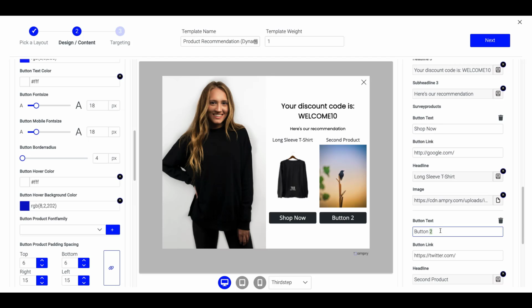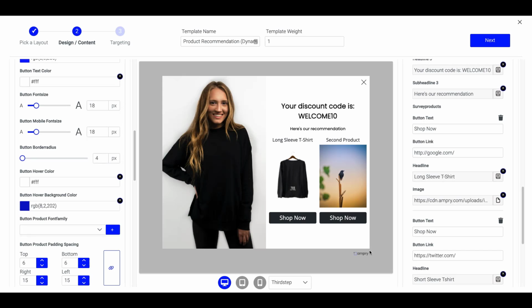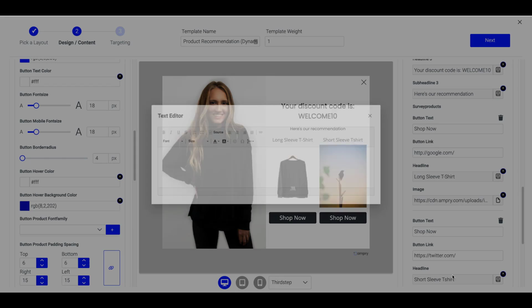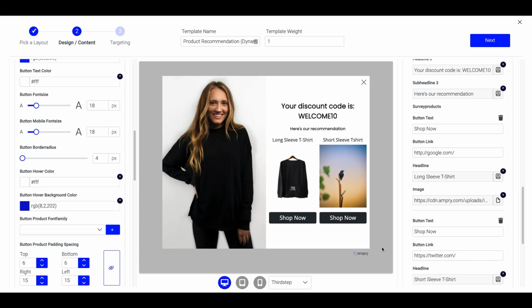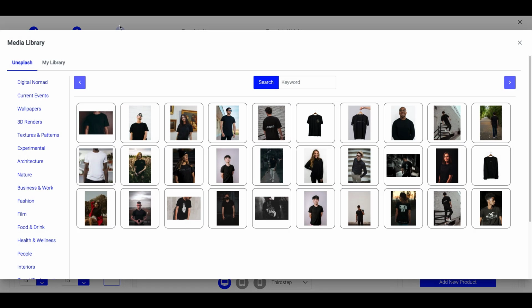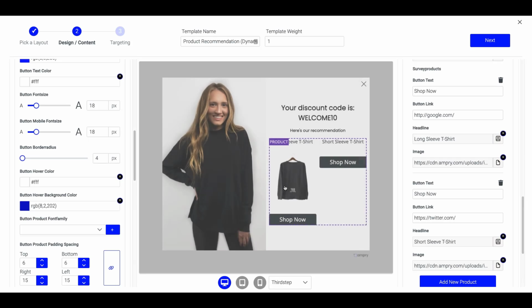And then my second product, I also want it to say shop now. This one's going to be a short sleeve t-shirt. Let's see, let's make that match what I did before though. There we go. And then I'm going to upload the image here as well. Here's my short sleeve one.